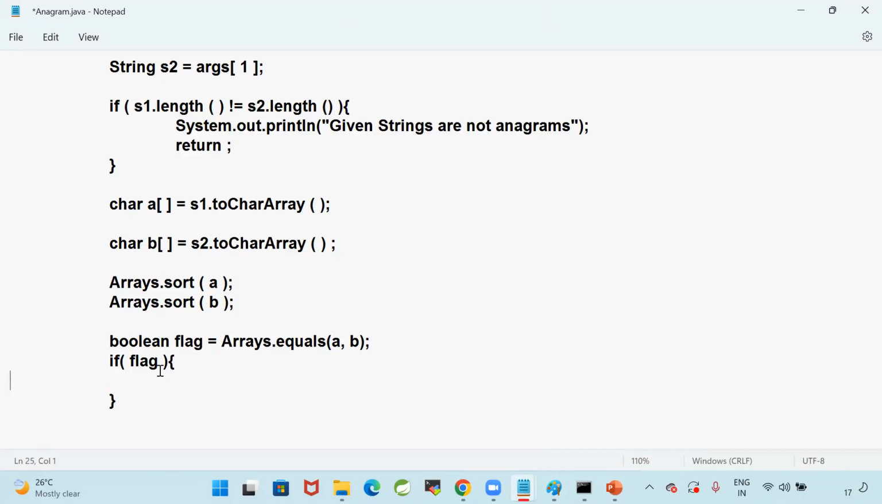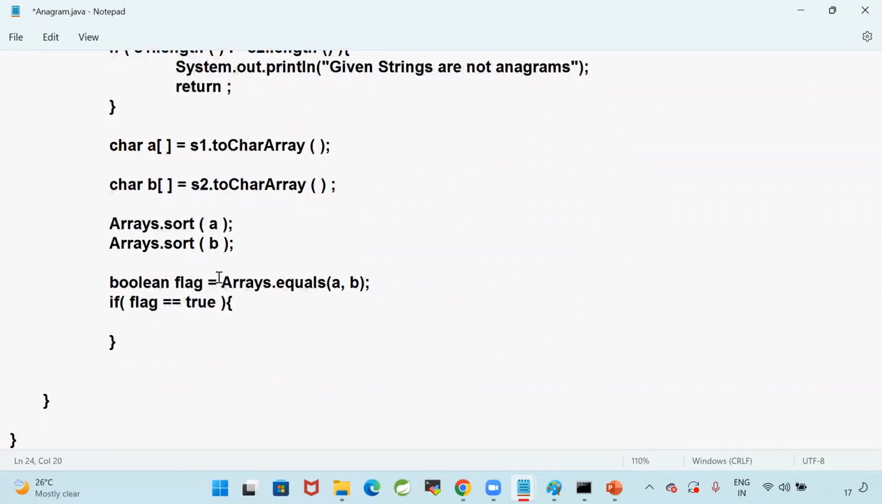If flag. Do I need to write more here? Is it required? No. Why? The flag itself contains true or false, right? Why should I compare true double equals true? Not required. Right. Boolean flag is equal to Arrays.equals A comma B. This flag is just a variable. You can keep X also, no problem. The variable name can be anything.